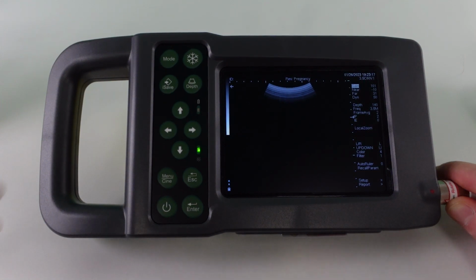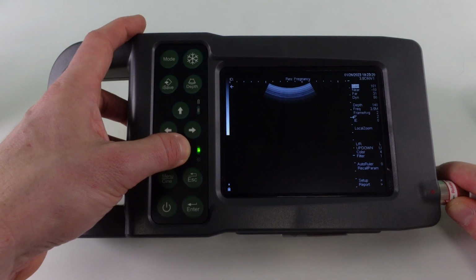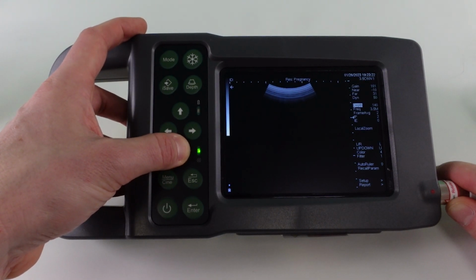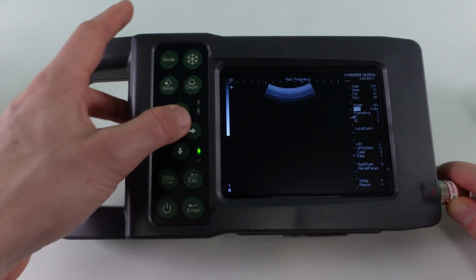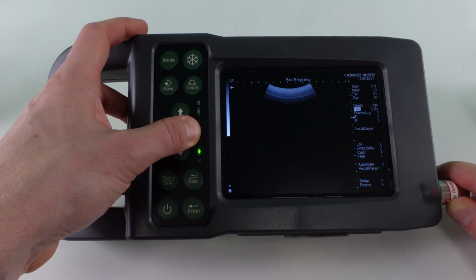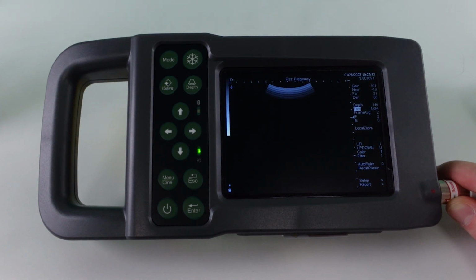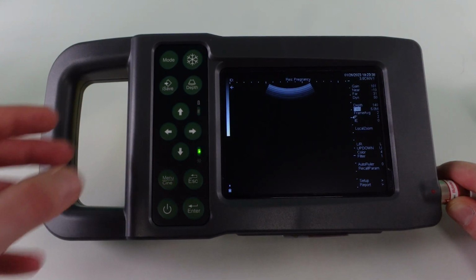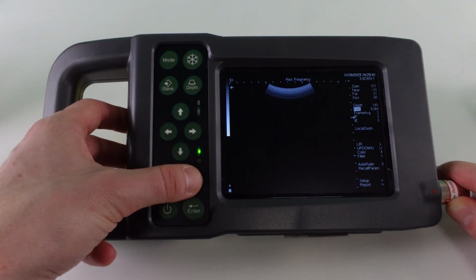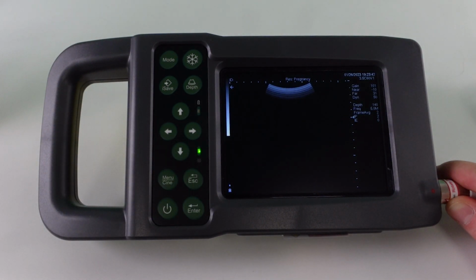But you can also change your frequency. So I can scroll down using the arrow keys, frequency's highlighted, and I can cycle through my different frequencies. You use higher frequencies for smaller animals to get better image resolution. And for larger animals, you can drop the frequency just so you get more penetration. Again, I can hit the escape key if I want to get out.